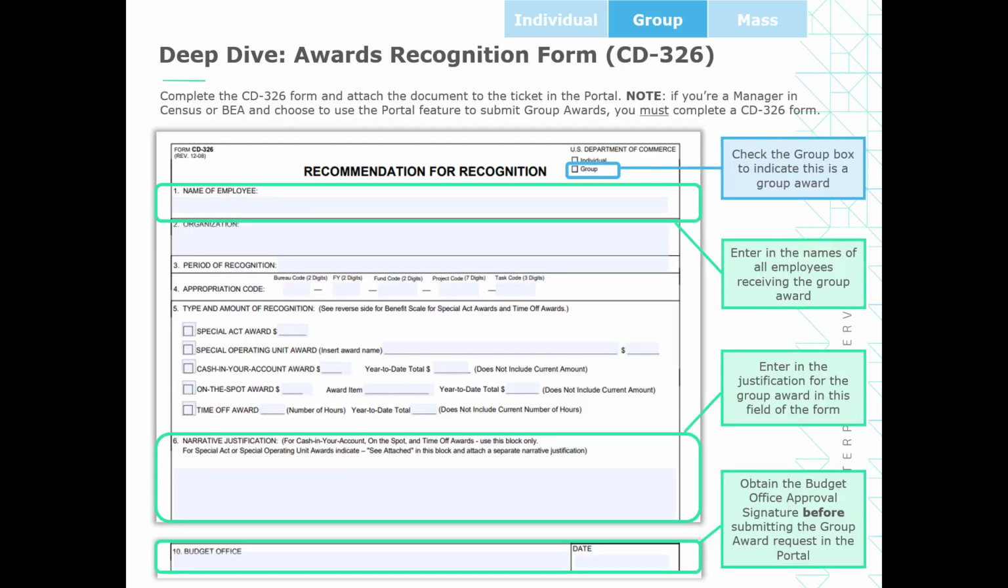In the CD326 form, check the group box in the top right corner indicating this is for a group award. Enter the names of all employees receiving an award within this request and separate them with a comma. In the narrative justification field, include the justification for why the employee should receive the group award. The CD326 has details in the latter pages on what you would need to include in the justifications for each award type.